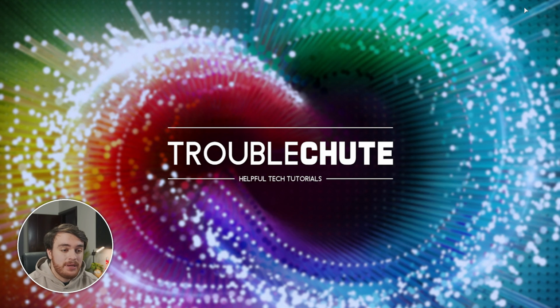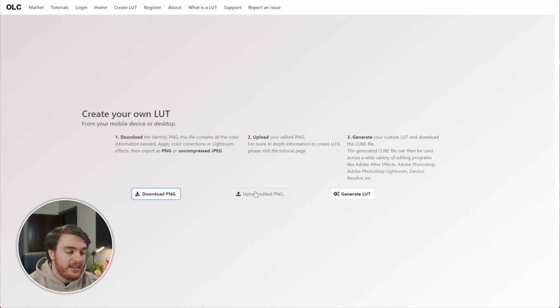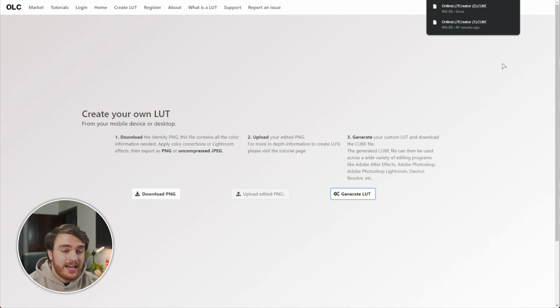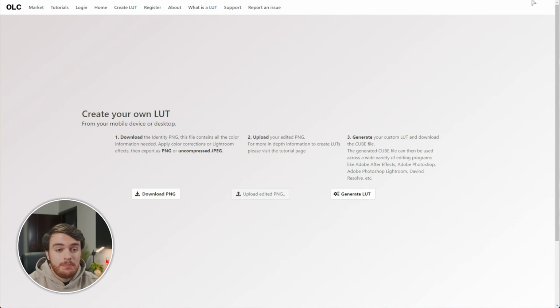With this modified PNG file, we'll head back to the website, click upload here, select it, and click open. Then we'll click generate LUT, and this will let us download a LUT file. This should have our color grading applied to it the same way that the plugin does.